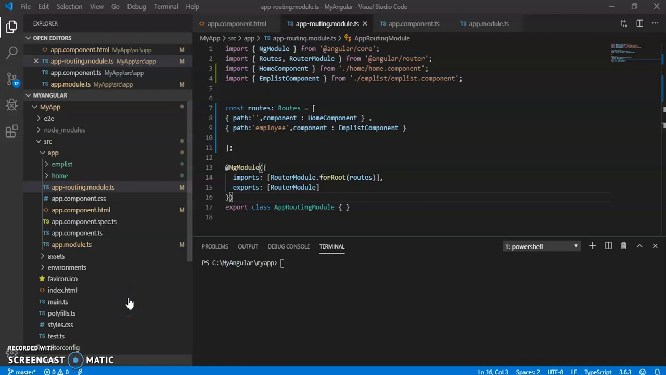Welcome friend. Today we will tell you how routes can be created in an Angular application. Routing means navigating between the pages. Different links are there, and once you click on one link, another page will be opened. So we will learn how to create a link in an Angular project.